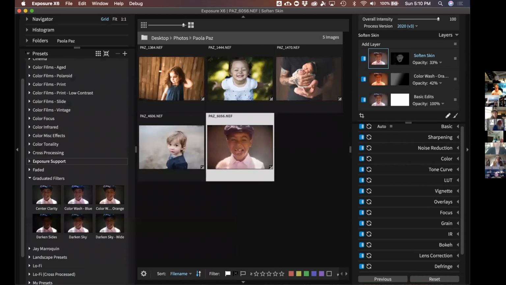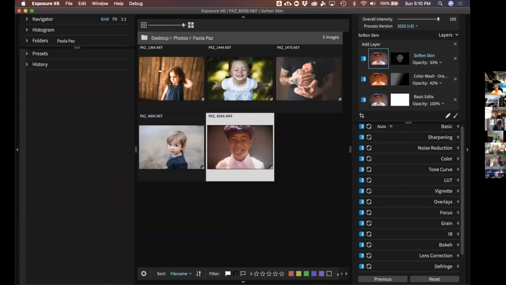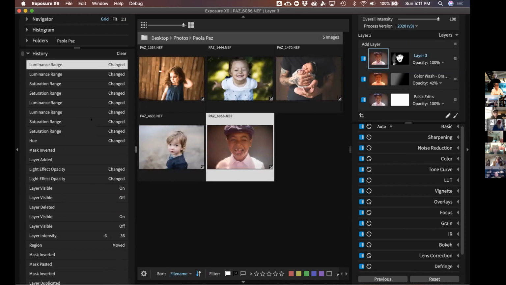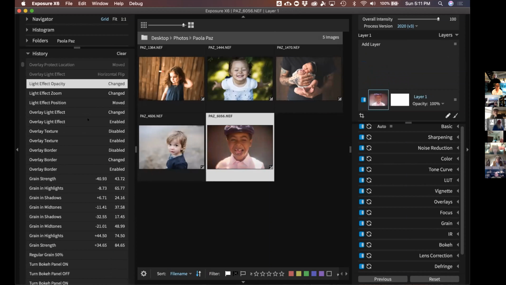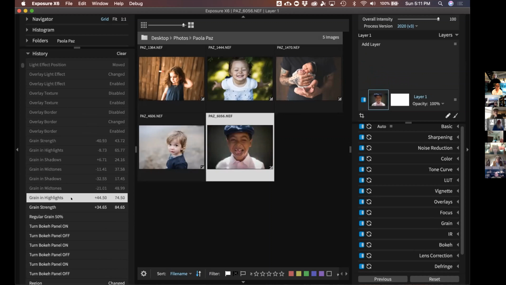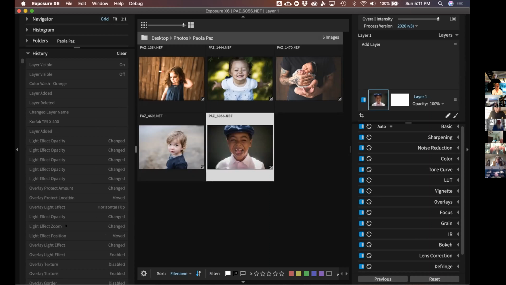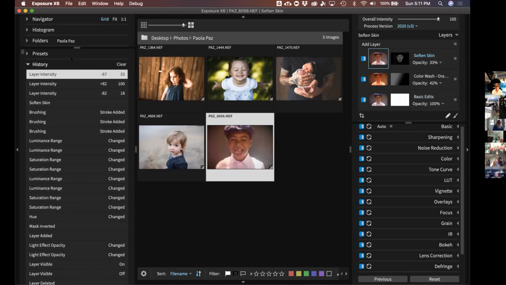Okay, so let's talk about, after we do a bunch of edits inside of Exposure to our images, we have a lot of history. Every time that you make an edit in Exposure, your history is remembered. Inside the history panel, you can access each one of those steps. You can go all the way back to when you originally brought the image in, and you can see it really adds up quickly as you go down through all of the little changes that you've made. You can select each one of those stages, and if you want, you can click to go back to that stage in your editing history.